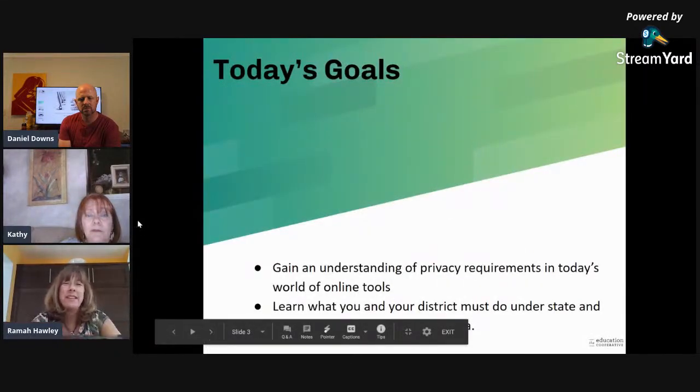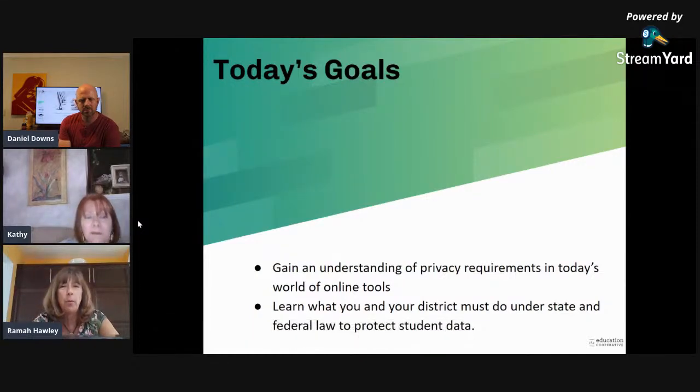So we hope today that you leave here with an understanding of what privacy requirements are in today's world of digital tools, and that you learn what you need to do and what your district needs to do under state and federal law to protect your students and your student data online.